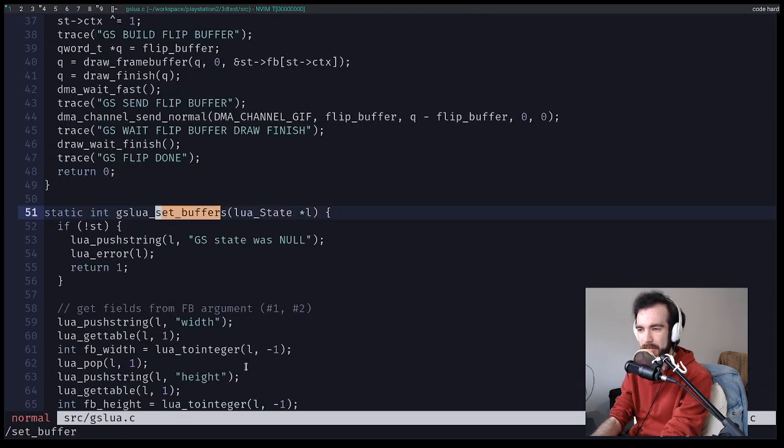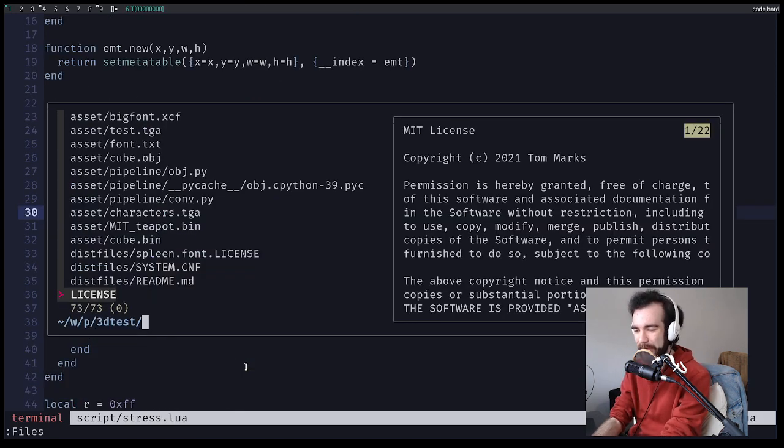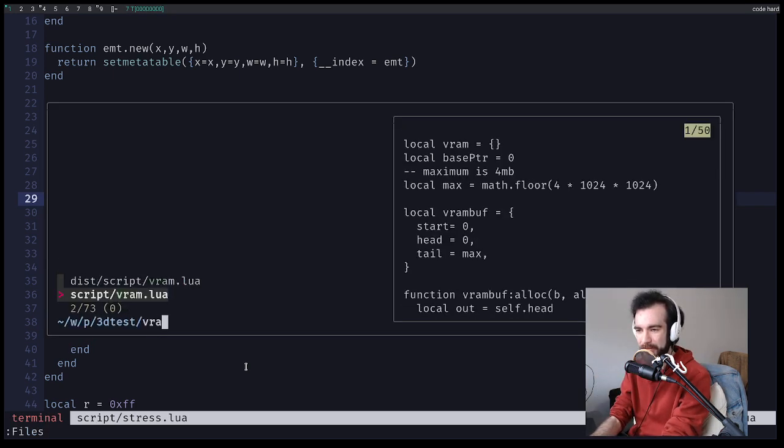Set buffers. Oh, it was important. Holy crap. So wait, what did I need? Okay, I need to unify my existing GS buffer and what I've just created with the VRAM buffer. So VRAM.